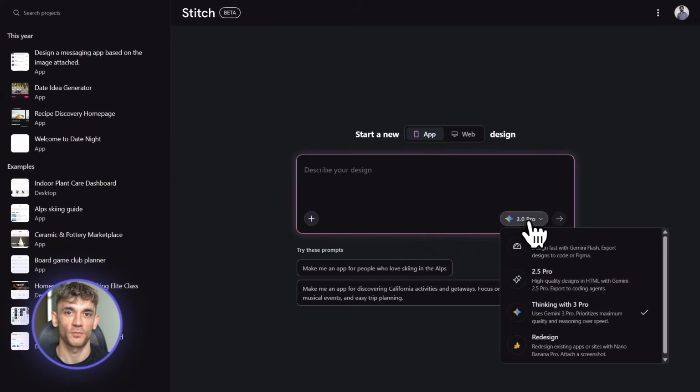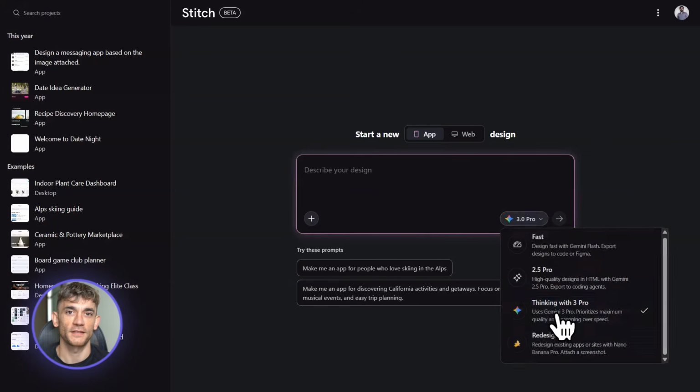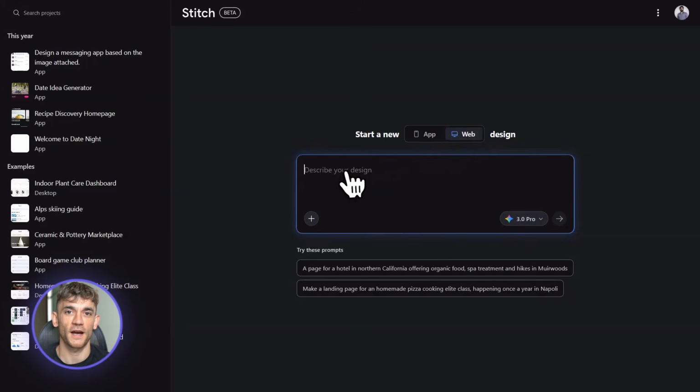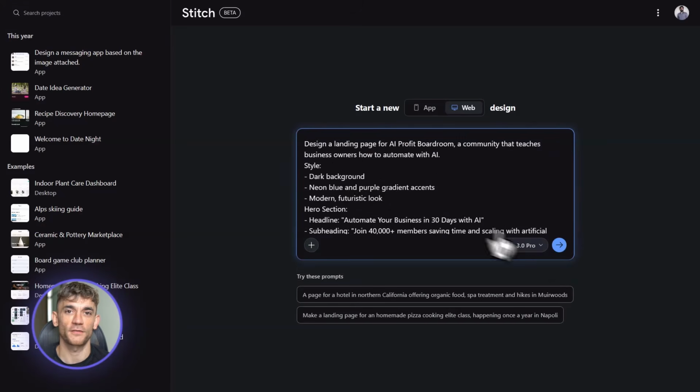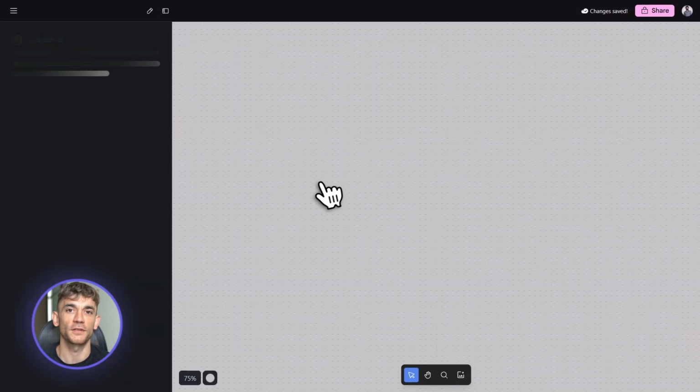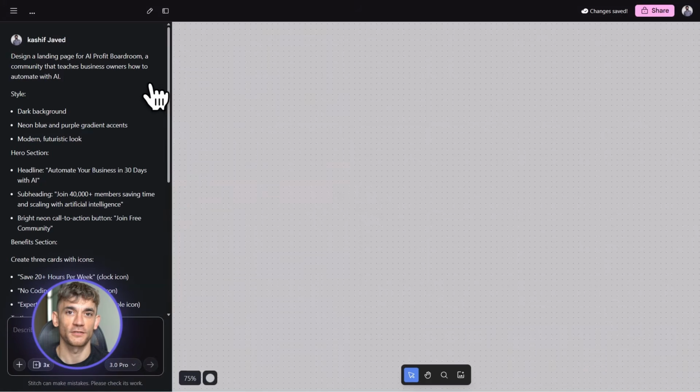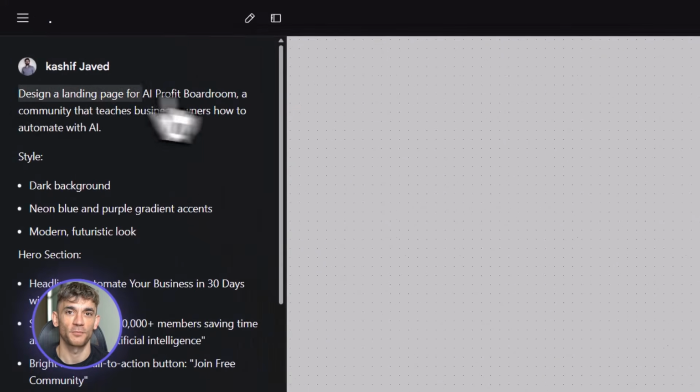All right, tool number 2, Stitch. This is how you design websites and landing pages in minutes. I'm going to show you how to build a complete high-converting landing page from scratch. First, access it the same way, labs.google, click Stitch. You'll see a prompt box and some example templates. We're building from scratch, so you learn the process. Let's build a landing page for the AI Profit Boardroom.